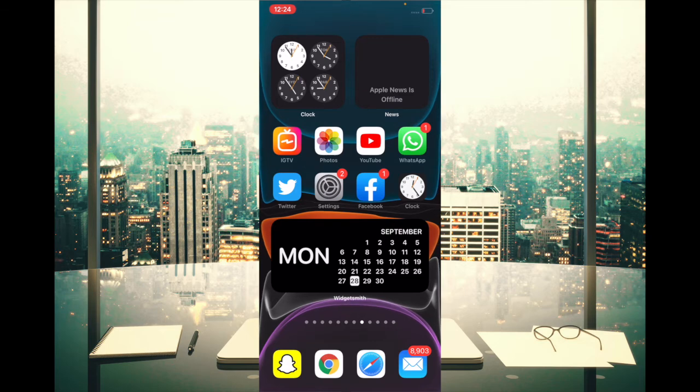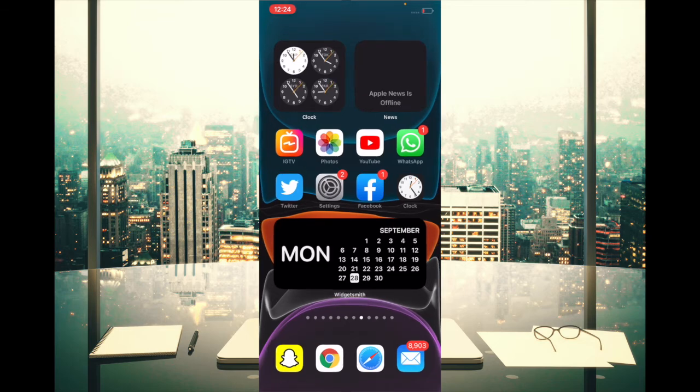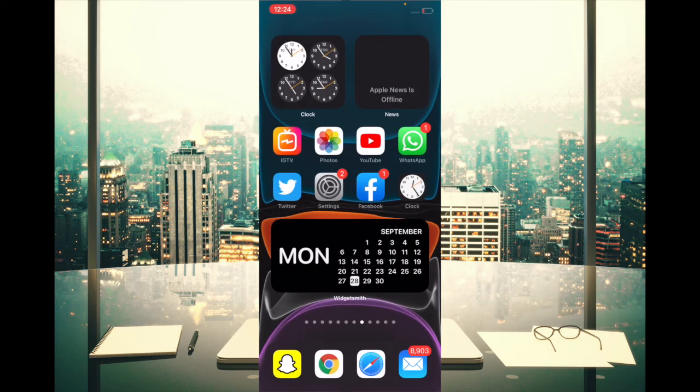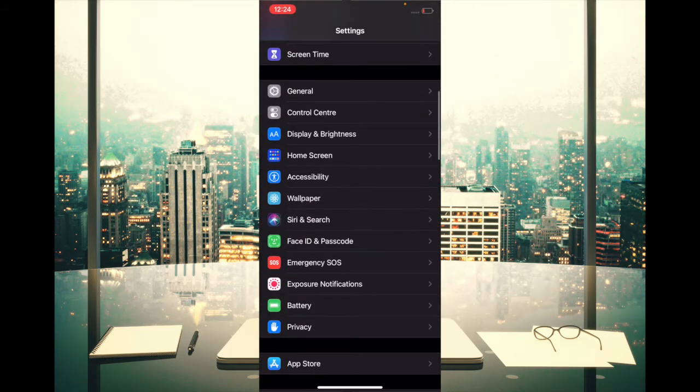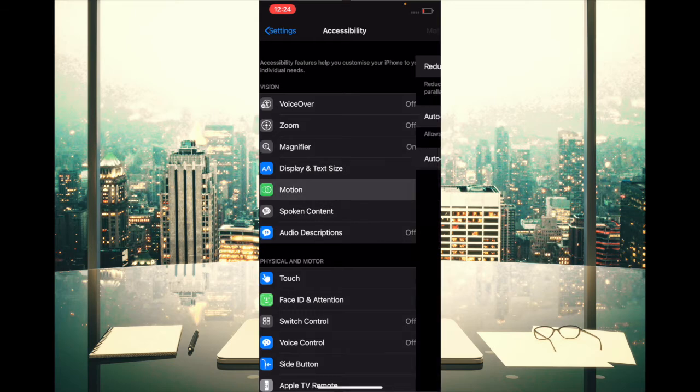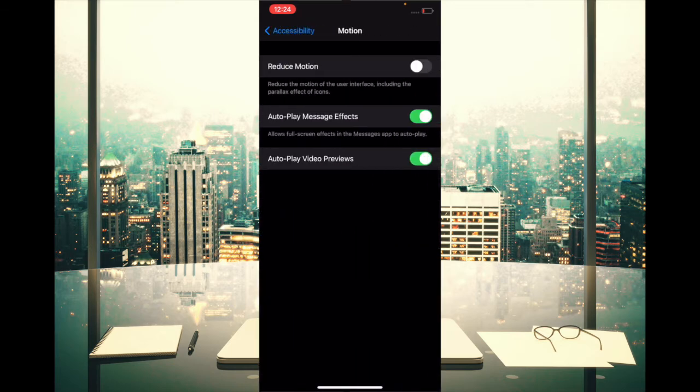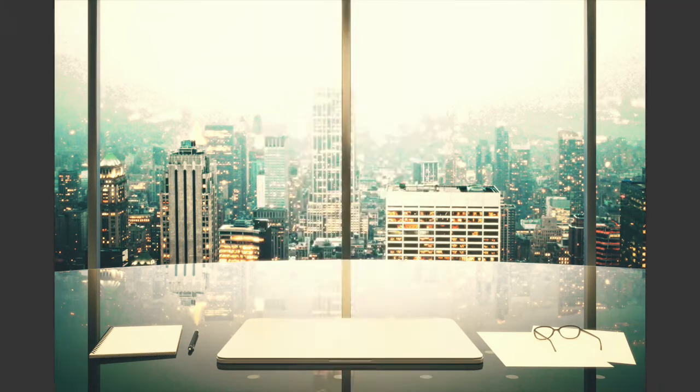And if you want to disable autoplay videos in Safari, then you have to launch Settings app, then choose accessibility, then select motion, and now you have to turn off the switch for autoplay video previews. That's pretty much it. From now onwards, videos won't play automatically neither in the App Store nor in Safari web browser.